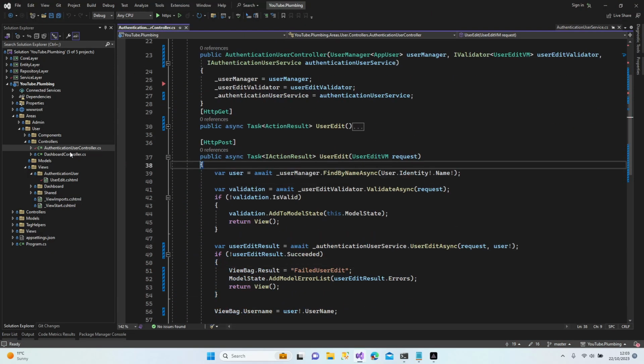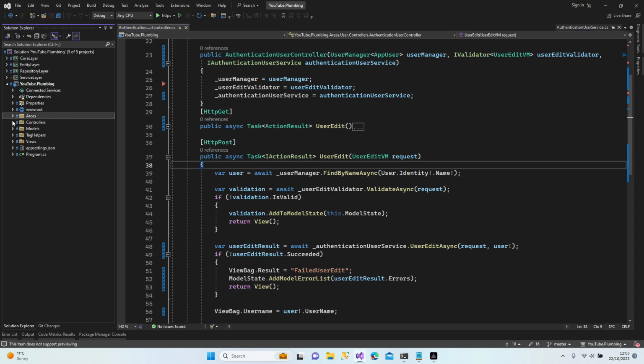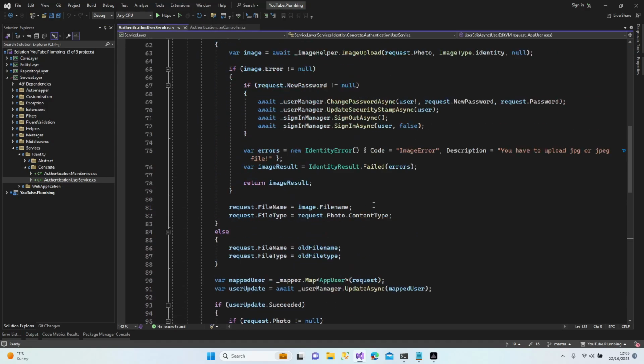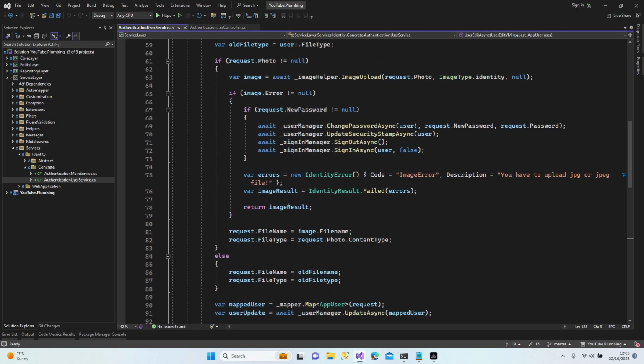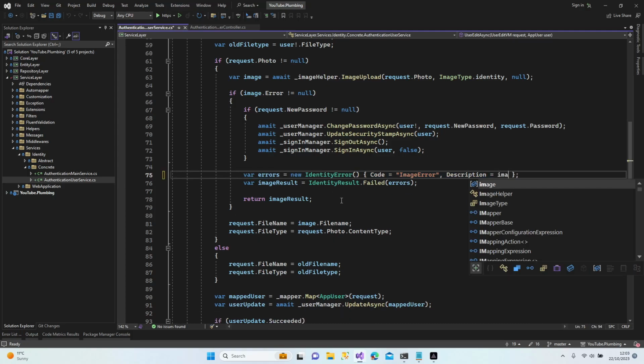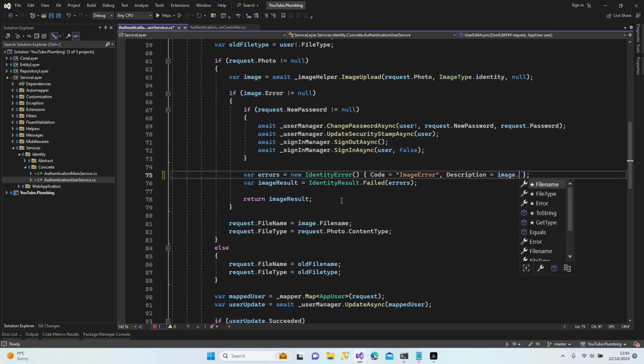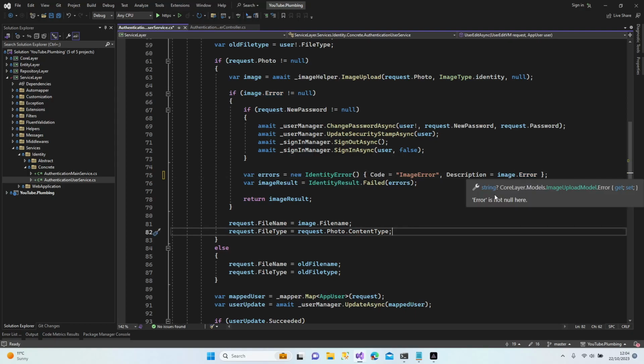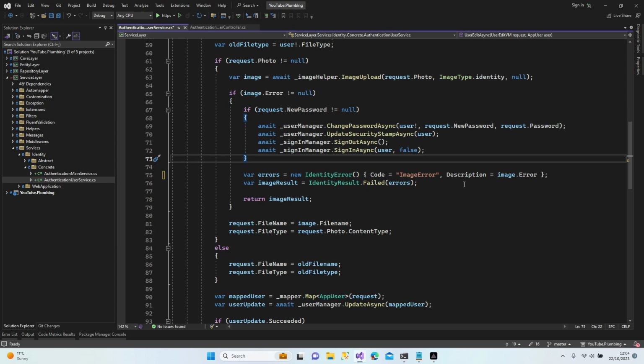Oh, all right, we're going to change the error message of the photo, the image error. Let me find out where it is. Area user, no. It's in the service. Service, identity, concrete, user service. Yep. So we have an error message here. We don't need to use a custom message. We can type here image dot error, right? Perfect. So we already have an error. It's returning a string. Very nice.